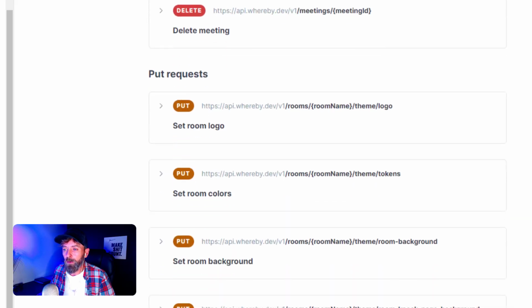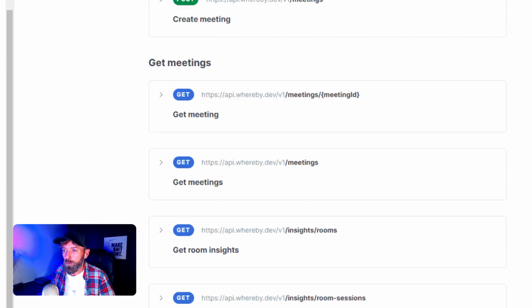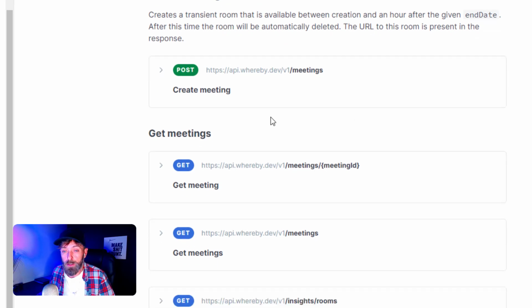Coming down, we'll take a look at some of the put requests. Basically this is some of the branding you can set up, like setting the room logos, room backgrounds, colors, that type of thing. But like I said, you can do all of these put requests directly inside the Whereby platform anyway, just to keep it uniform when you're doing your video meetings. Let's go back to the top, to the actual post request.